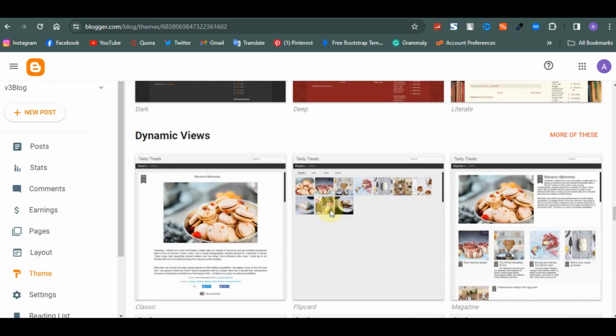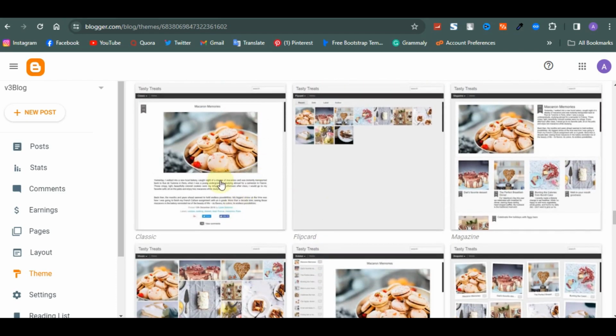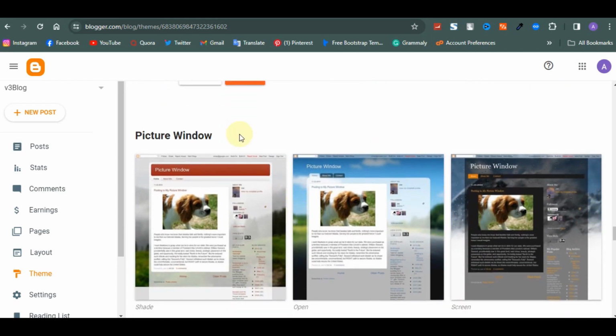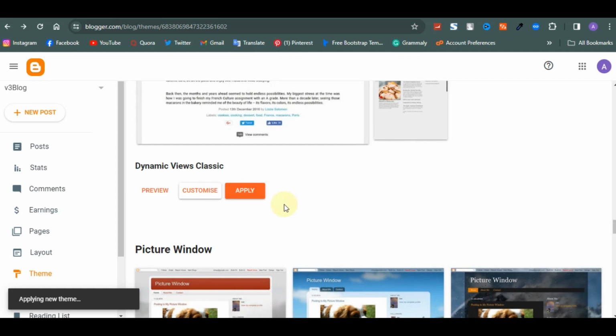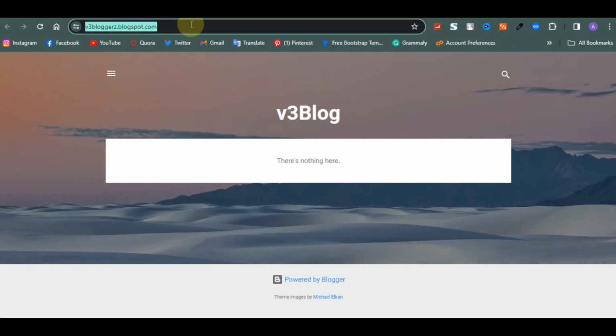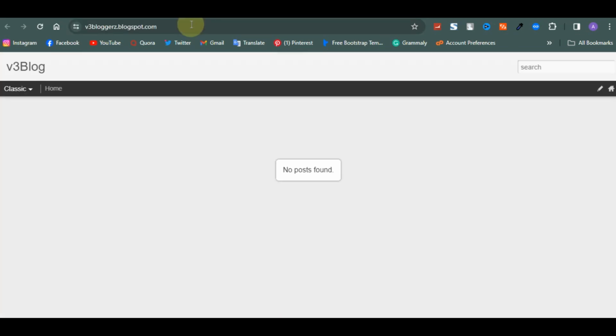For example, let's assume I'm building a food blog. So I'm building something like this. I can come here, click on it. Now I'm going to click on apply on my website and click on got it. So now it's going to apply the theme and let you know the theme has been applied successfully. Now if you go to your website and refresh it, it's going to look exactly like the new theme you just applied. So as you can see, this is how it looks. If I start adding posts, it's going to be showing up here.